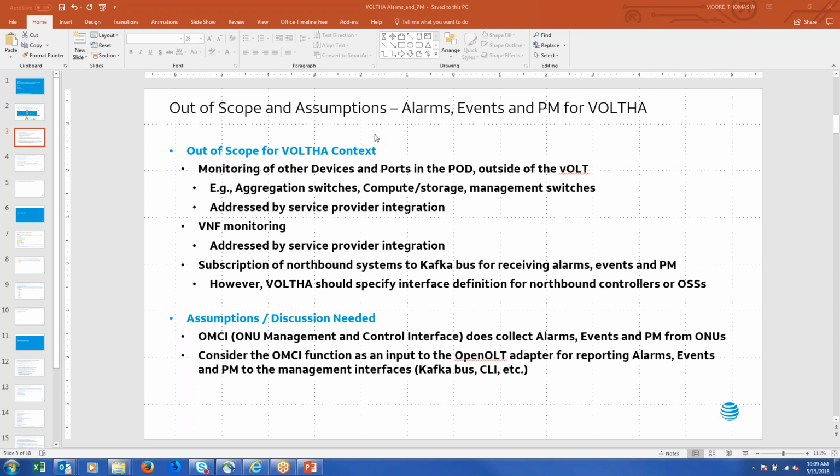as a follow-up. Now, within the pod, we're really not managing VNFs the way it was defined, and actually VNF monitoring is something that would be generally addressed in the cloud service provider's context: what cloud they're using, what VNF requirements they have, and how they monitor. So I think that should also be addressed by service provider integration and be outside of the scope of VOLTA.